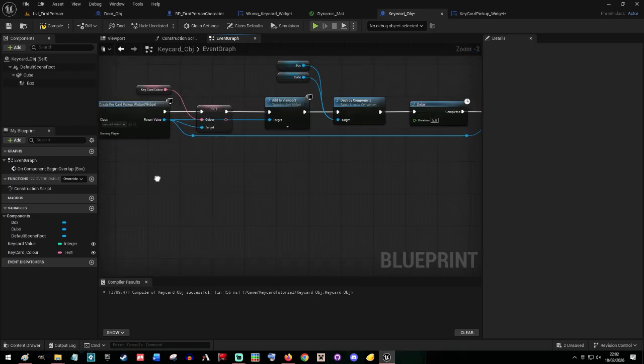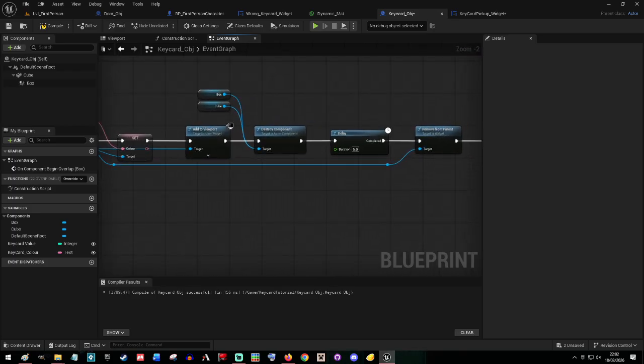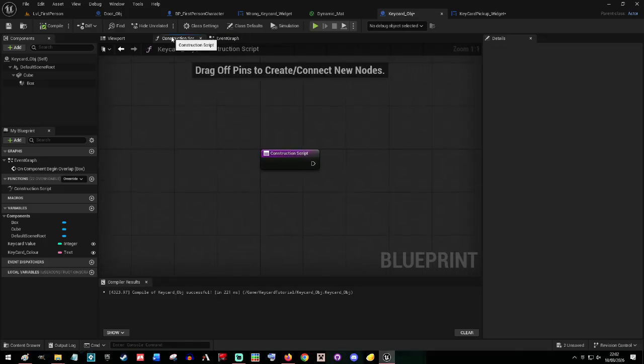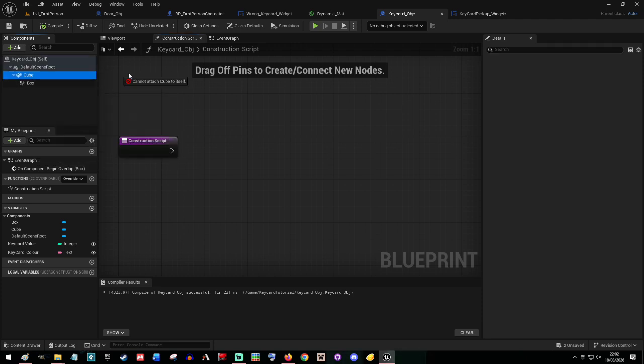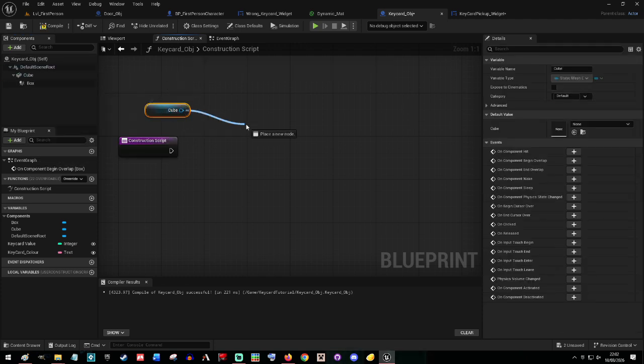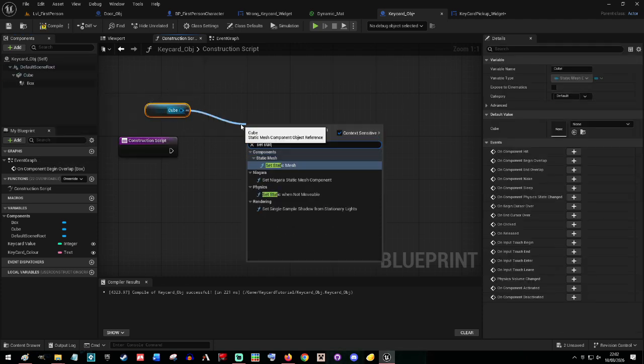So, there you have it. There is your code for your keycard. Now we also need to set up the dynamic mesh for this chap as well. So in the construction script, we're going to have something very, very similar to our door. We're going to grab the static mesh. In this case it is the cube. We're going to set static mesh.